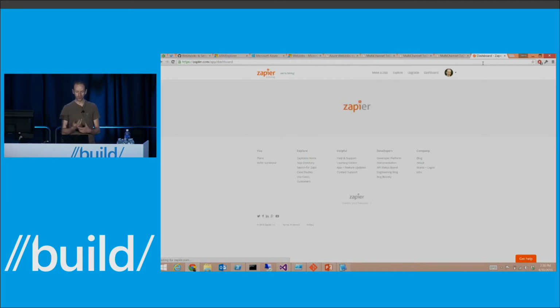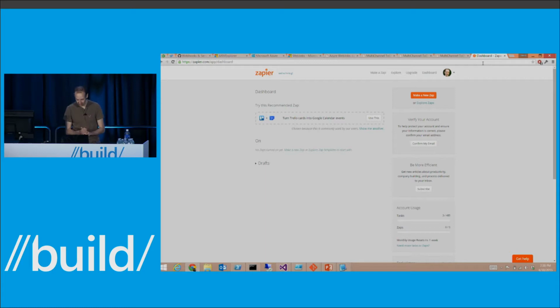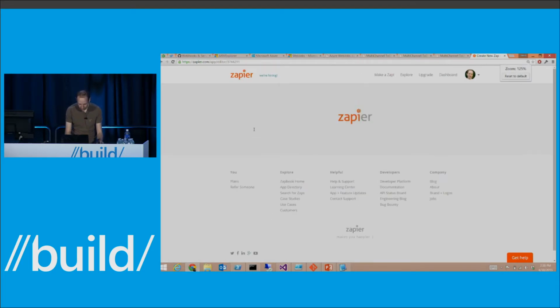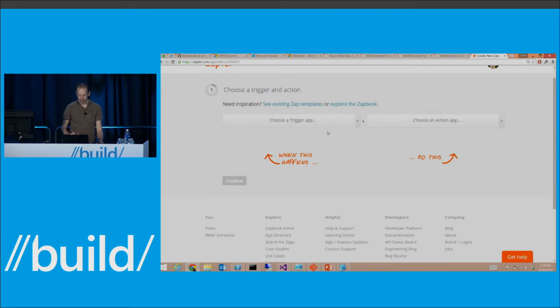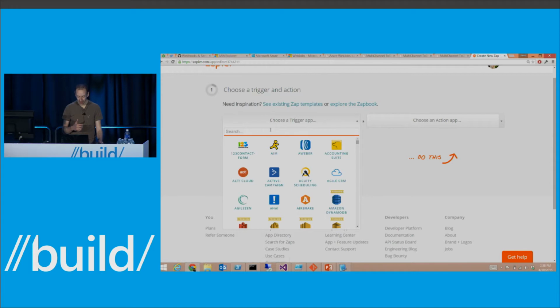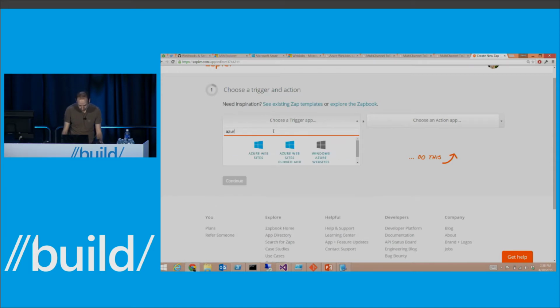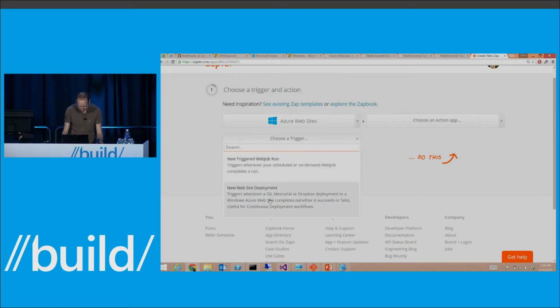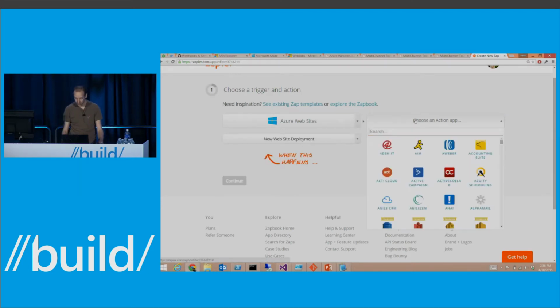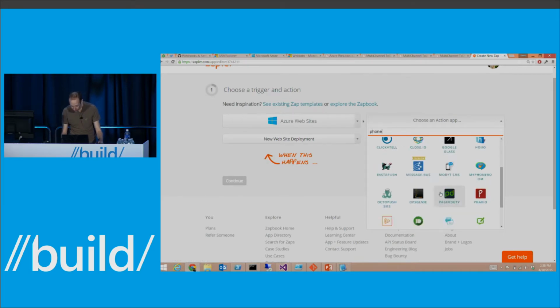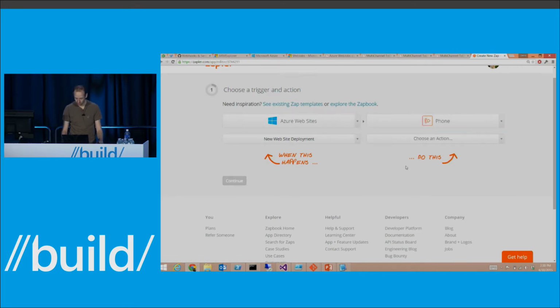And for illustrating this, we'll be using our dev site. So what we'll do here is create a new, let me make it bigger, a new zap. So this is something that matches a trigger to an action. Our trigger is going to be an Azure website. And we want that trigger to happen when a new website deployment happens. And in terms of action, we just want it to make a phone call, say. So we could do a text message. Let's do a phone call.